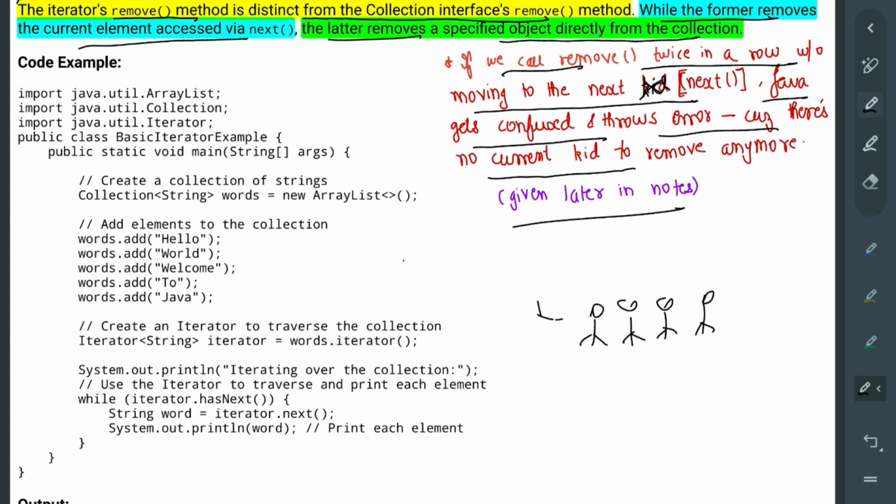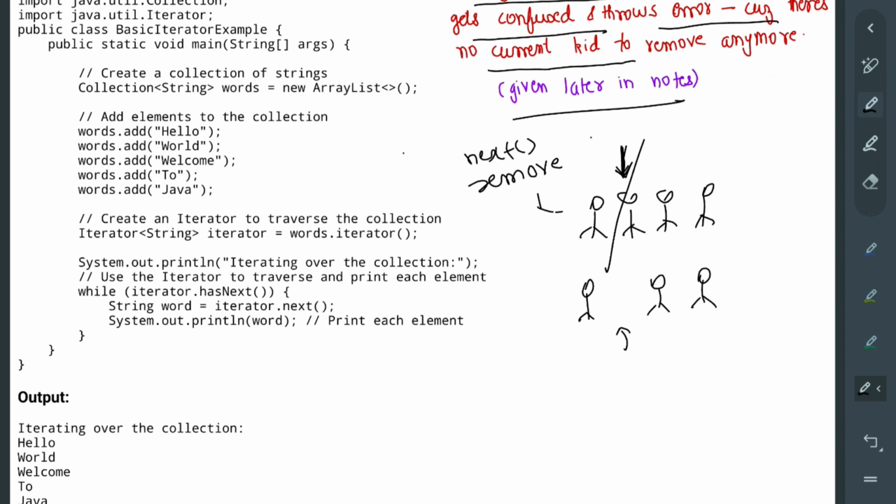Right now my next is here. I call remove, and this element gets removed, but my next is still here. So right now my queue looks like this, and my pointer is here. If I call remove again, Java will give me an error because there is nothing to remove here. So between consecutive remove calls, we need a next.